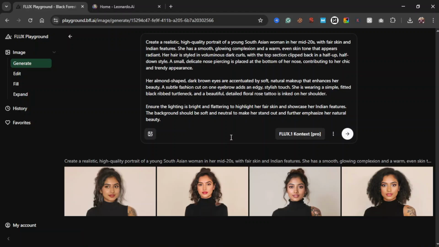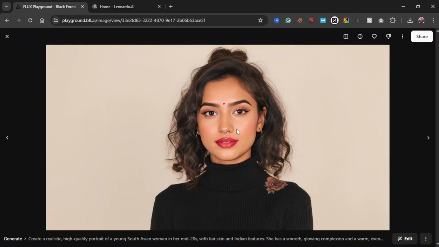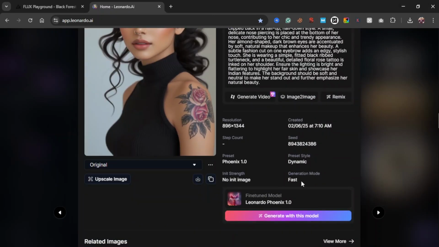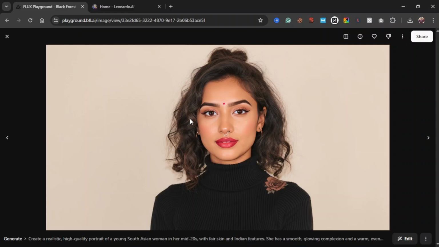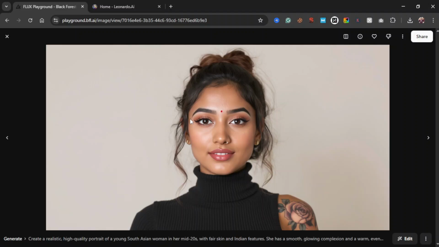Now, just look at how fast the generation was. And as it is, this image even looks much more realistic than what we have in Leonardo AI. Even though Leonardo AI, we need to check what model was used here. Okay, it was the Phoenix. So yeah, we can't really compare. But then this has more realistic appearance than what we had there.